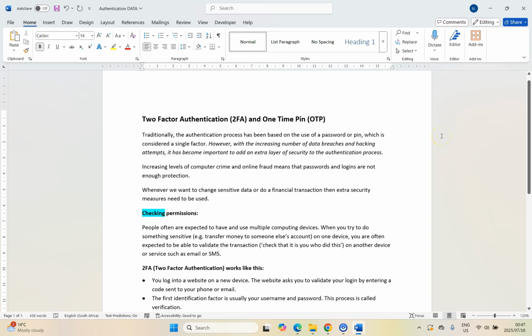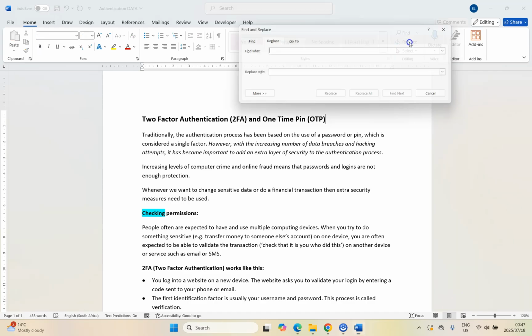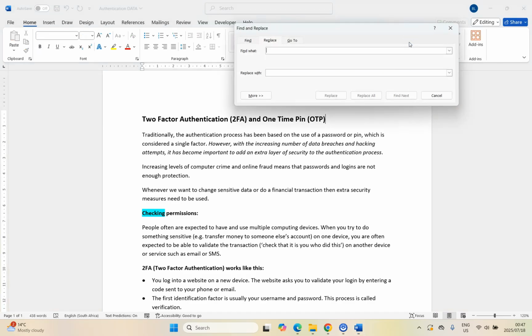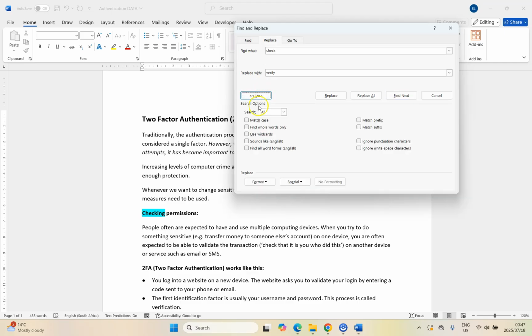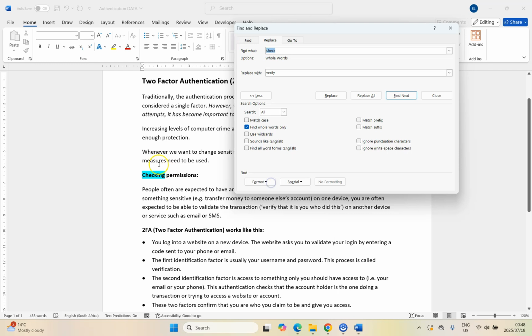In grade 10, we saw how you can easily replace text with other text using the replace command. To replace the word check in this document with the word verify, you must enter the word check here and the word verify here. To ensure that the whole word check is replaced, we mark the option Find Whole Words Only before we click on Replace All. Note the word check-in is not replaced.